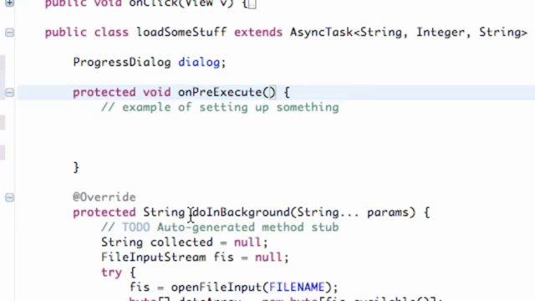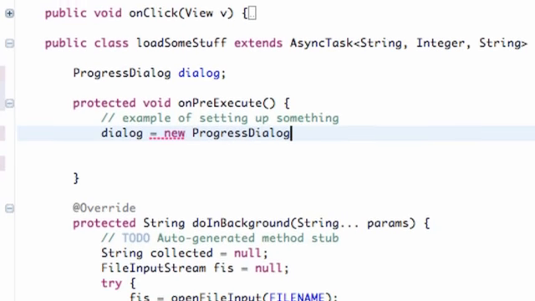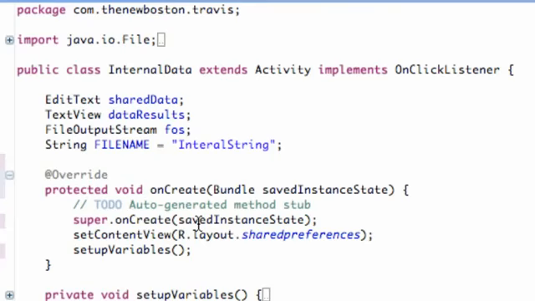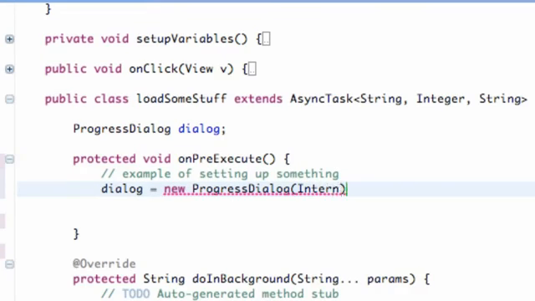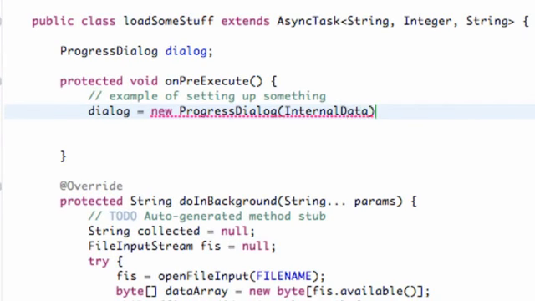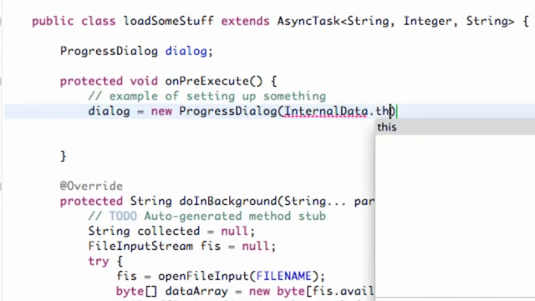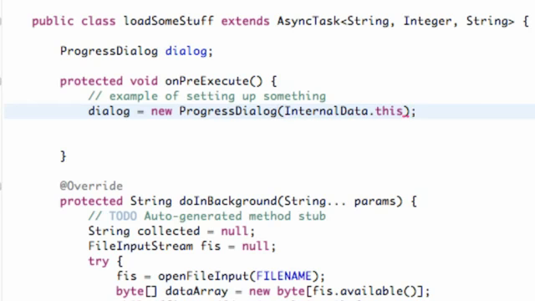Again, it's called before this do in background type method. So we're just going to delete what it takes within its parameters, and we're going to set up our dialog. We say dialog equals new ProgressDialog, and it takes a context, so we're going to refer to our main class up here called InternalData. We say InternalData, which again is our main class name, and then dot this. So we're getting the context of our main class, and that's where we want our dialog to display.